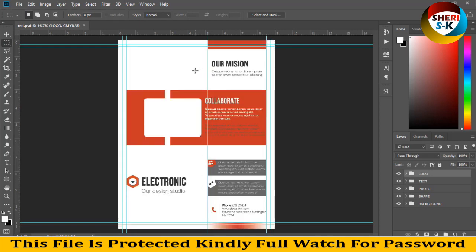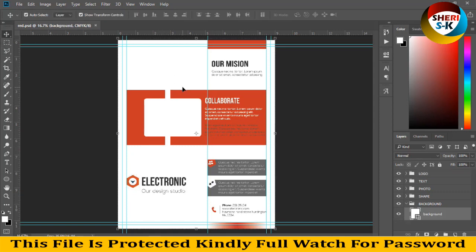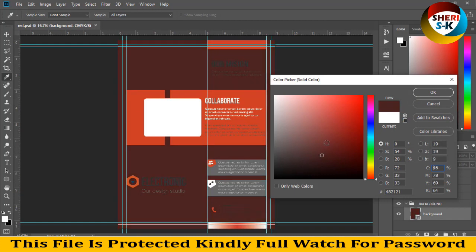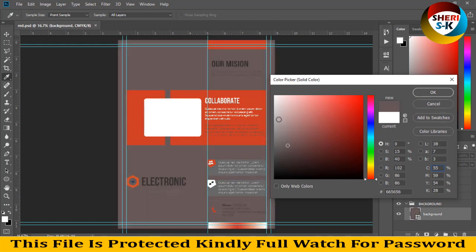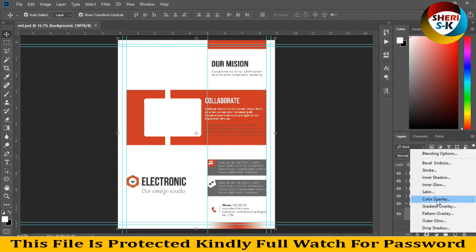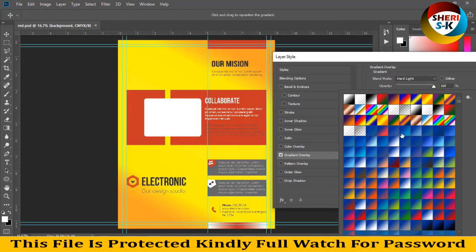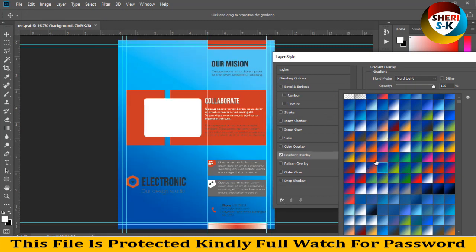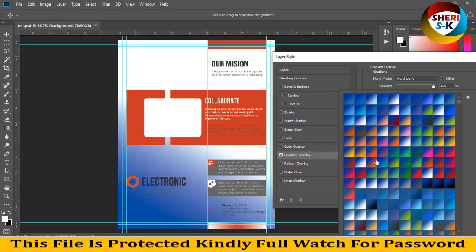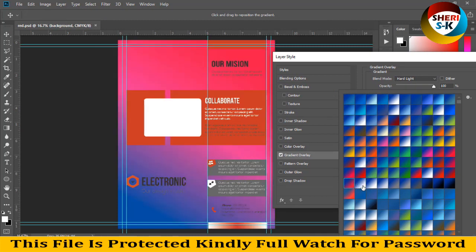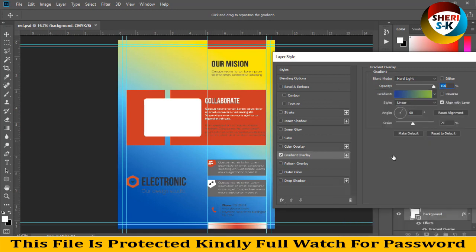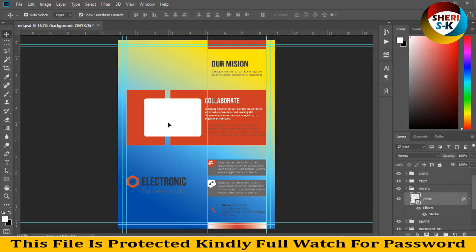These files are CMYK color. Simply you can add everything. Here is background, just click on background, change color, or you can apply gradient overlay, your second option. Okay, I tell you just for example.